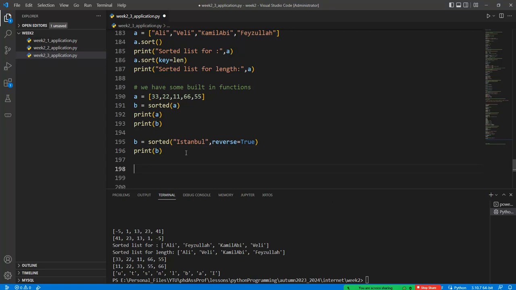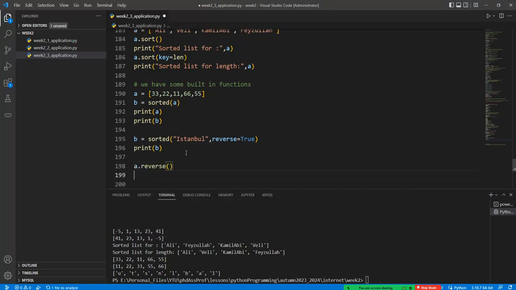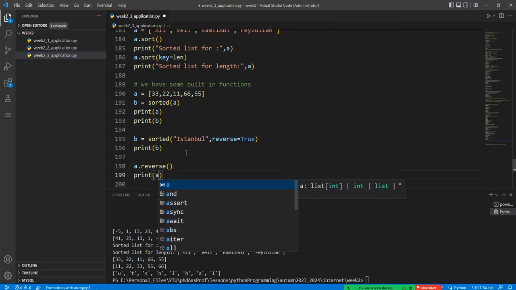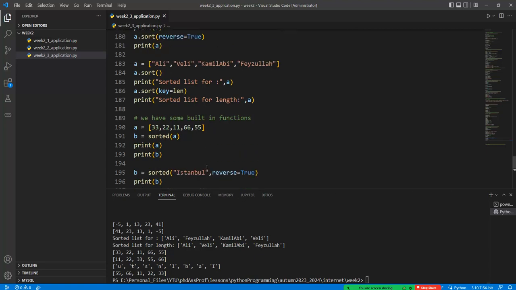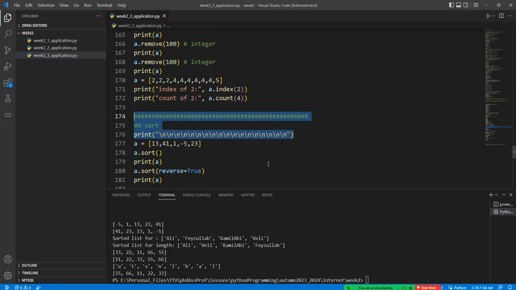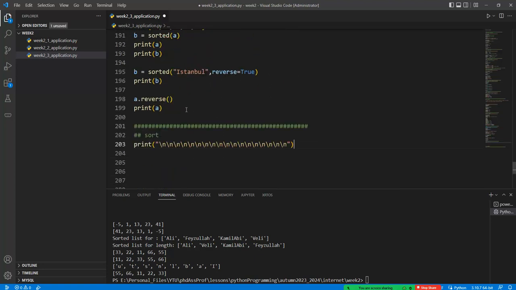We can also use the reverse function like this one: 55, 66, 11, 22 and 32. This is not a sorted operation, but we can write it down in reverse order. Any question?